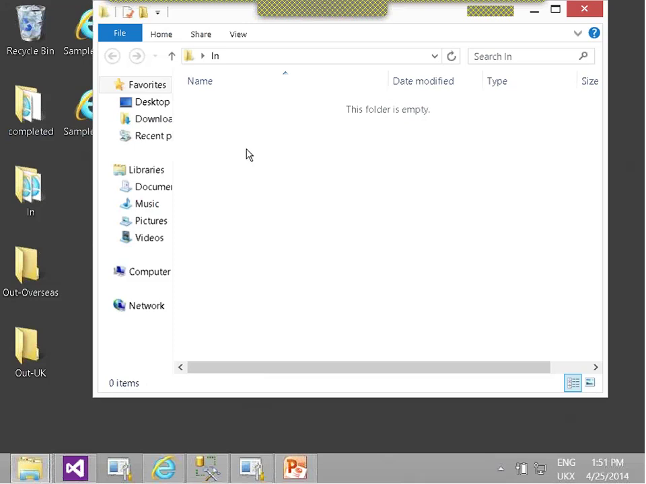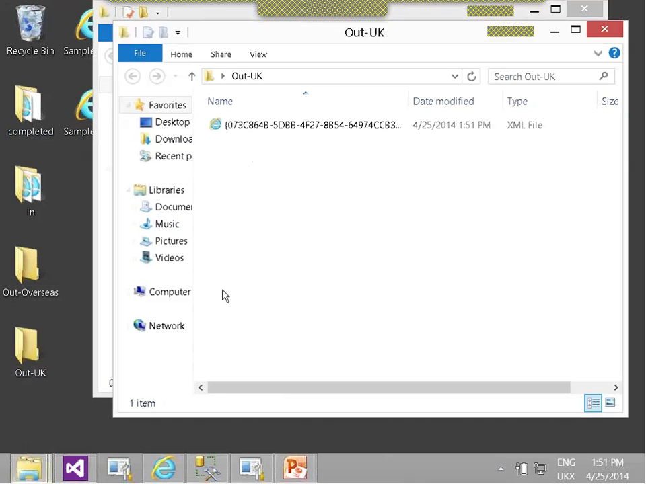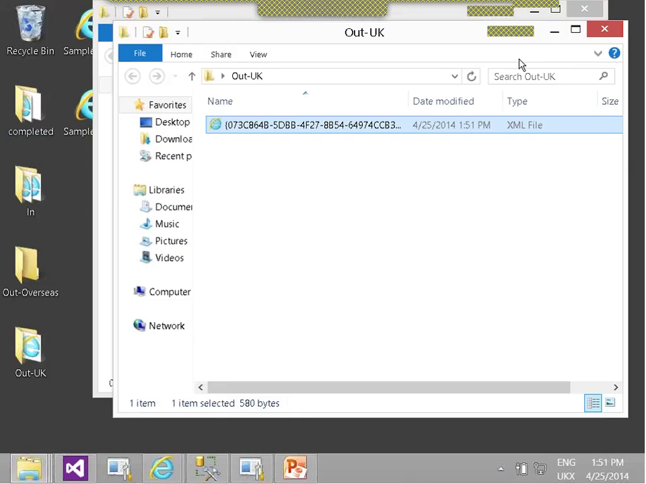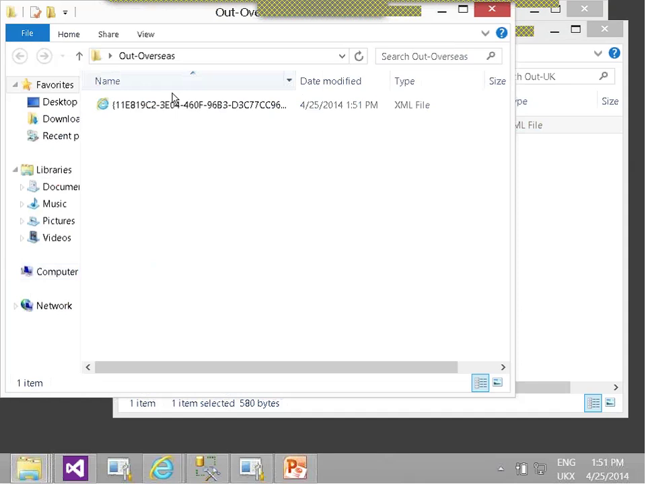And with any luck, unless I've misconfigured something, it should have come out the other side. So in my UK folder, I have an extended order for the UK. And in my overseas folder, I should have an extended order for overseas.